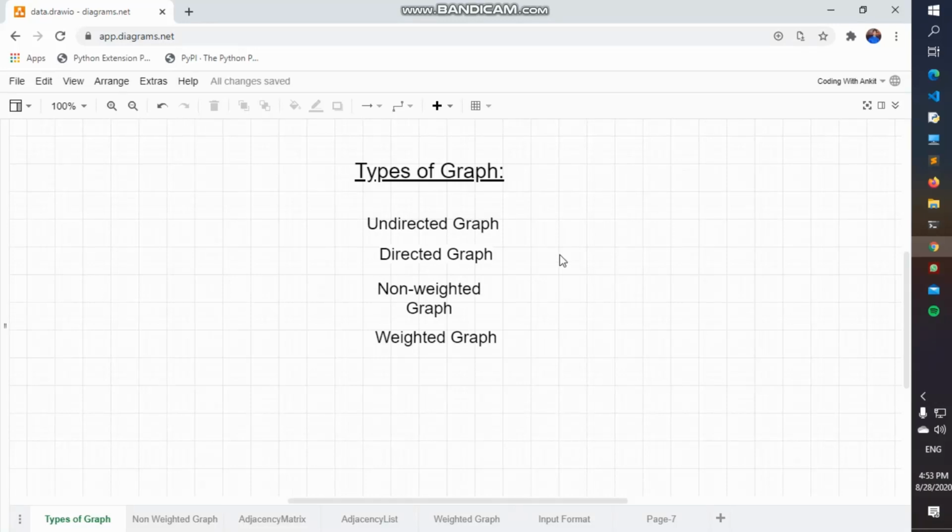Hello guys, today in this video I'll be showing you the various types of graphs and how to implement them in Python. So before that I just want to give you a brief overview on the various types of graphs. Namely, there are four types of graphs: undirected graph, directed graph, non-weighted graph and weighted graph. So we'll come to them one by one.